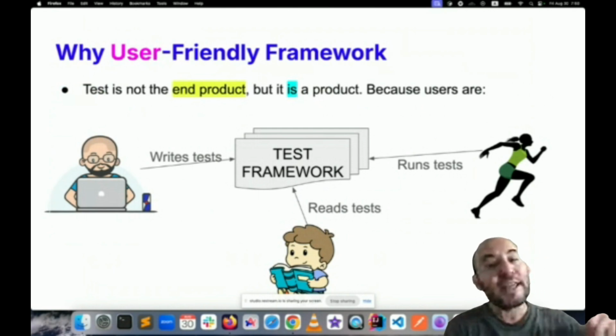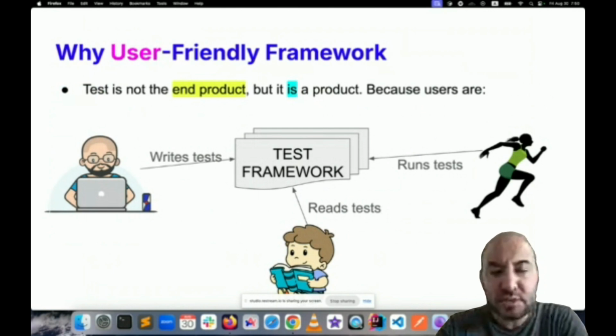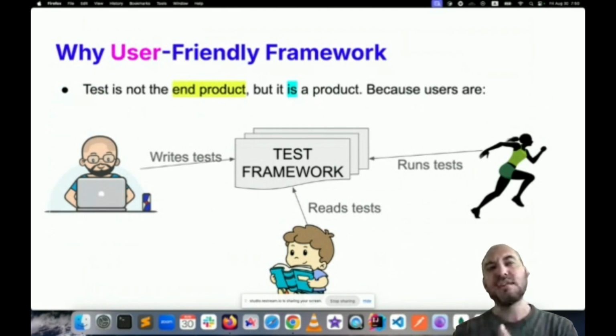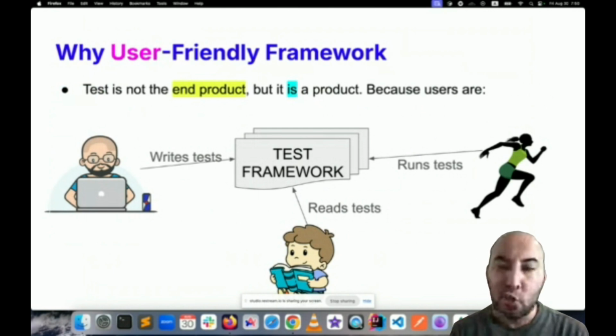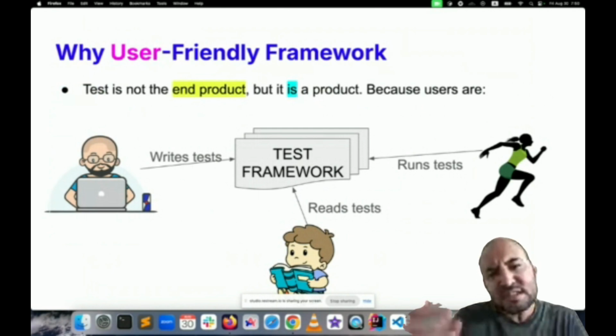Think about someone else. For example, if I'm reading the test written by someone else, sometimes it's really not very straightforward to understand. You have to go over each line or the functions being called through the test, and you have to understand overall what the test is doing. So this is reading the test.